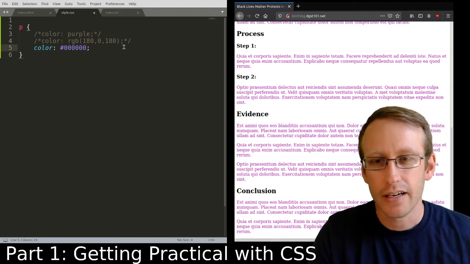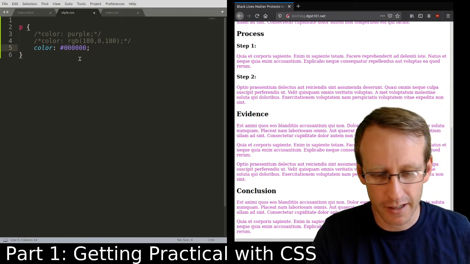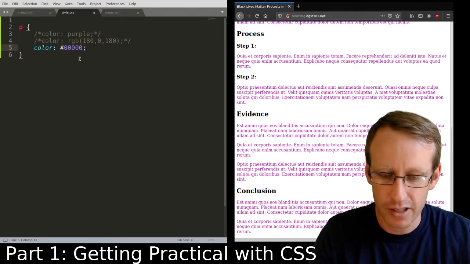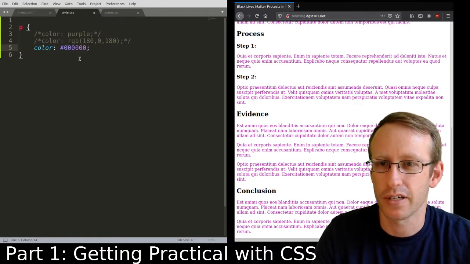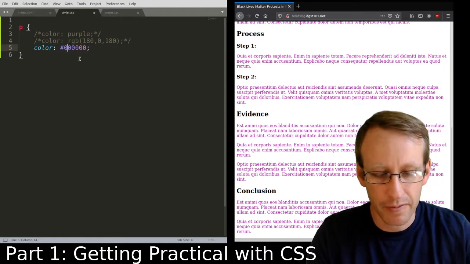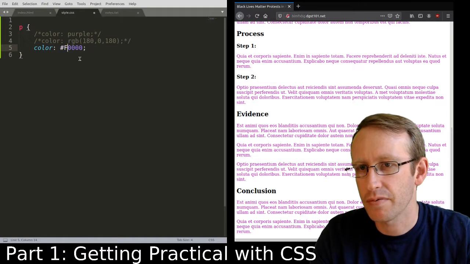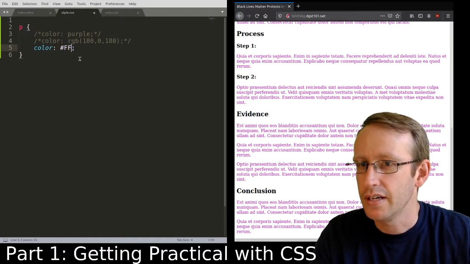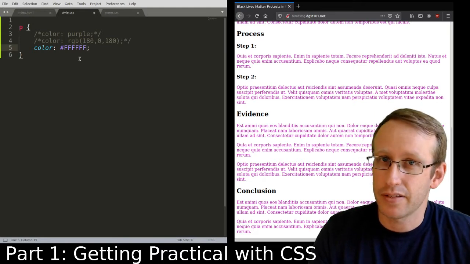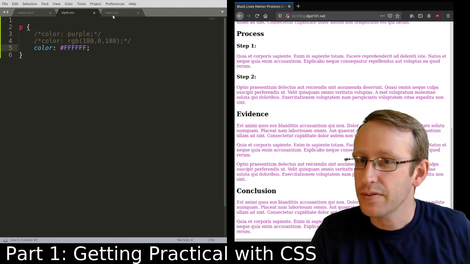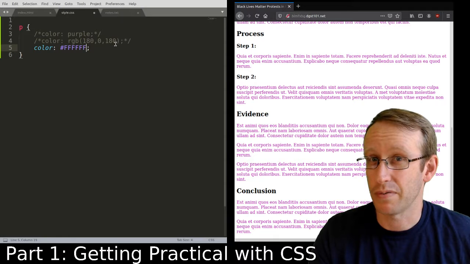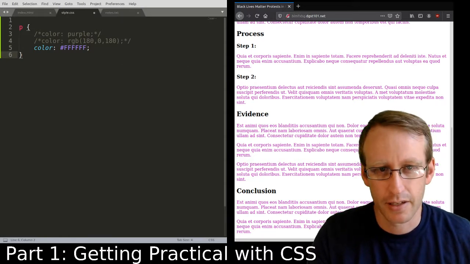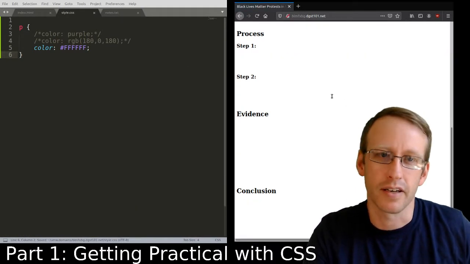I cannot. But the values here are, 0 is always 0 for whatever your notation system is. But for this kind of context, F is the highest. So 6 Fs is going to be all white. 6 Fs is equivalent to 3 255s in the RGB notation. So let's see how that looks. Yeah, so we're back to white.